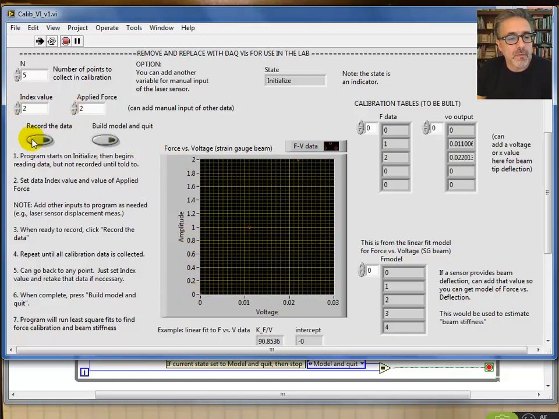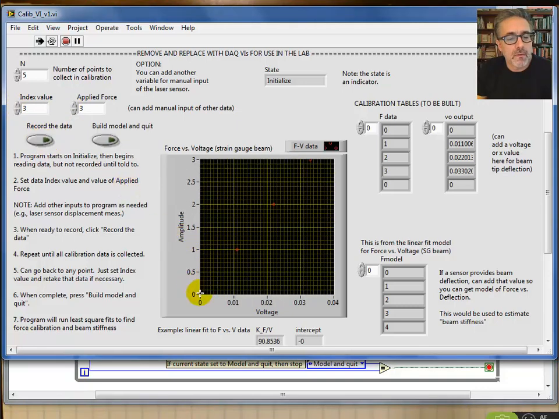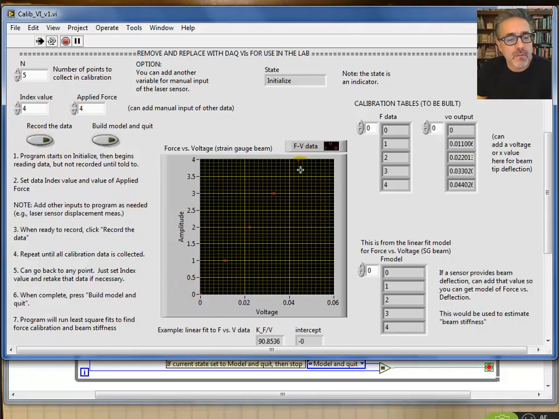Now I have 3 points. Index value 3, force of 3. Record. Now I have 4 points. Collect my 5th point, index value 4. Value 4, and now I've got all my 5 points. I like my data. I now want to run a calibration, so what do I do? I hit build model and quit.